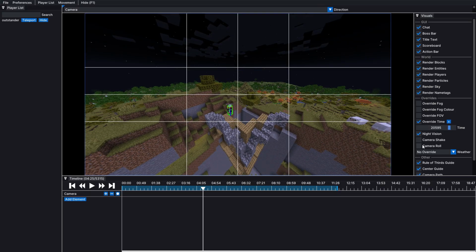And then we have two options, which are camera shake and camera roll. I'm not going to talk about them, maybe in another video, if this video gets the support that I want from you guys.